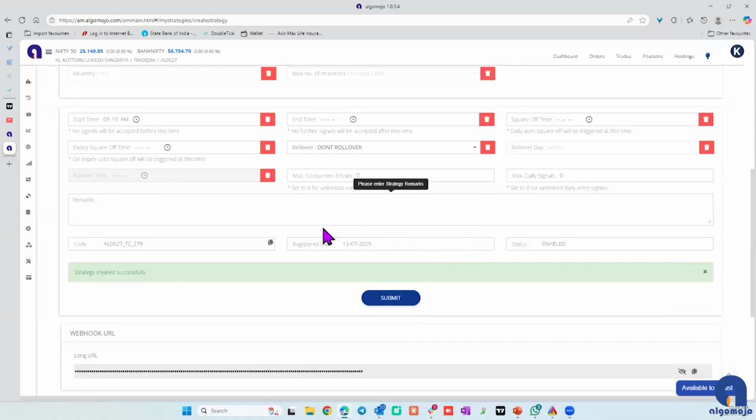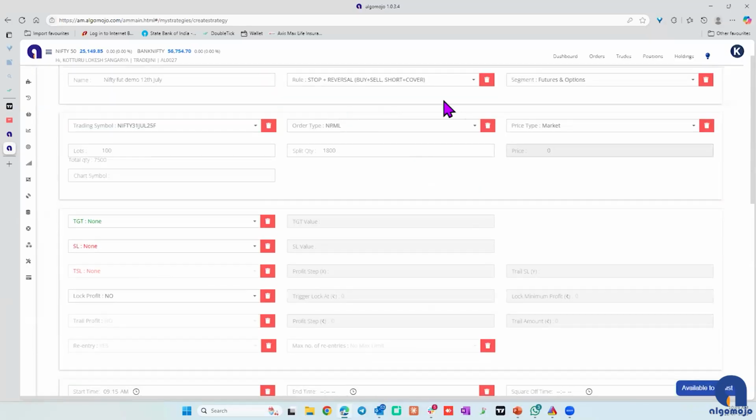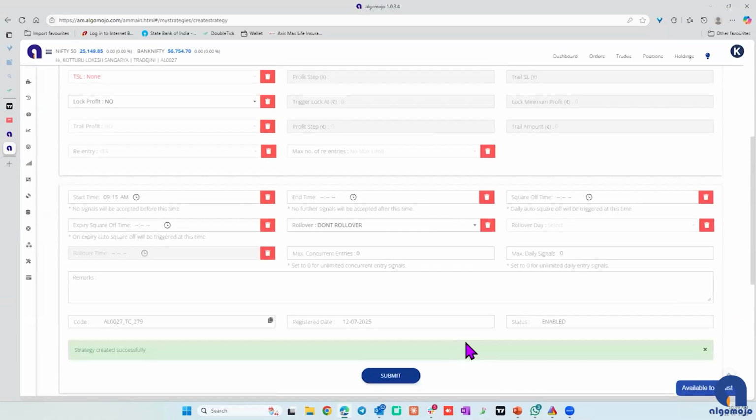I'll not get into much detail in this. So once you have defined the basic things that you want to do and any other optional things that you want to do, you're ready to take the trades. So this is a one-time activity that you do. So you update these fields. Sorry, let me go back here.